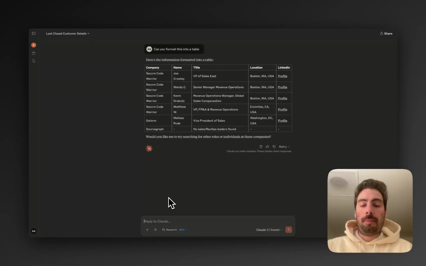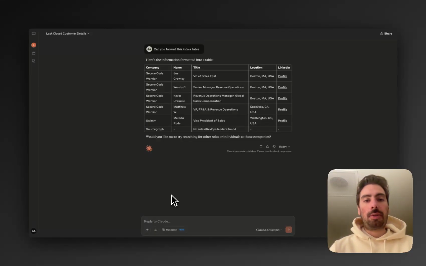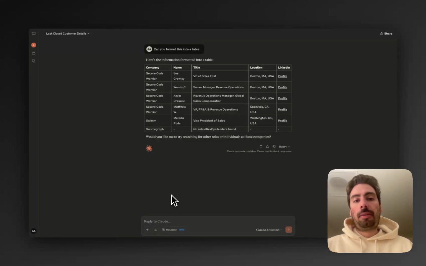It's great. So I'm not going to ask here for the phone number or the email, but I just let you imagine what you can do next. For example, pushing it to your Salesforce, asking for the phone number, asking for the email, asking for more information about the company, doing more research, etc.